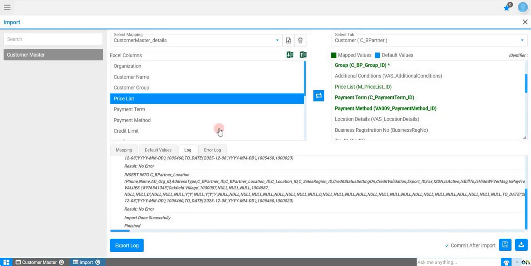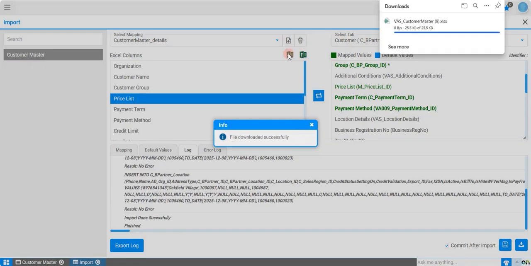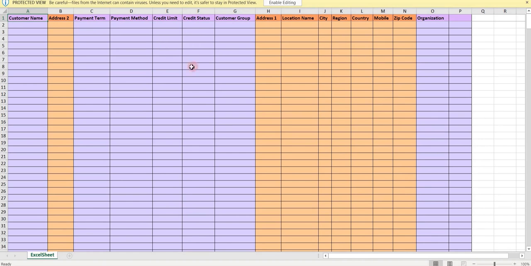Now let's go back to this import screen here. I will show you that the user can download the Excel file for that particular saved mapping. The downloaded sheet will include all the Excel columns that were previously mapped and saved by the user. This helps the user easily reuse the same format. They just need to enter new data in the sheet and then import it again when needed.